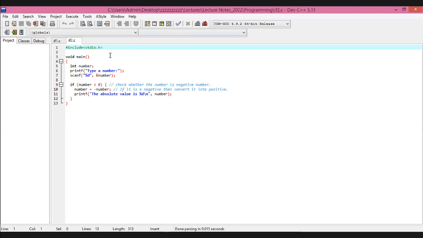So I compile. Before going to the result, int number, an integer variable, is declared. Now the program asks us to type a number. The program tells us to type a number on the console, and then the program by itself reads the number.